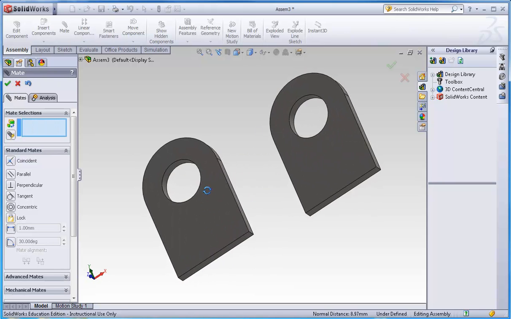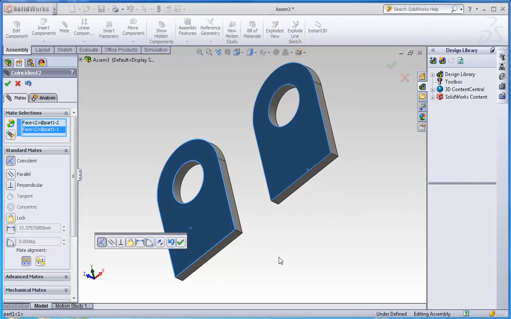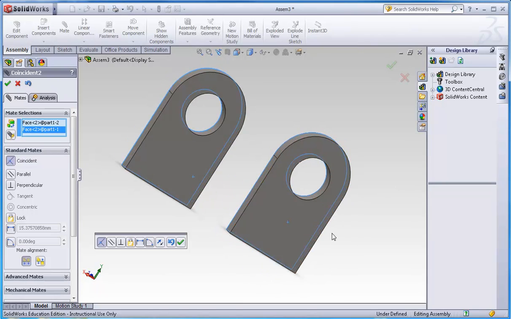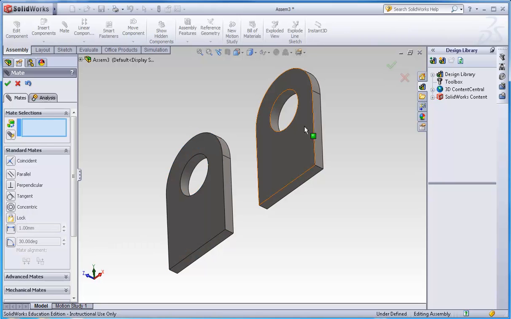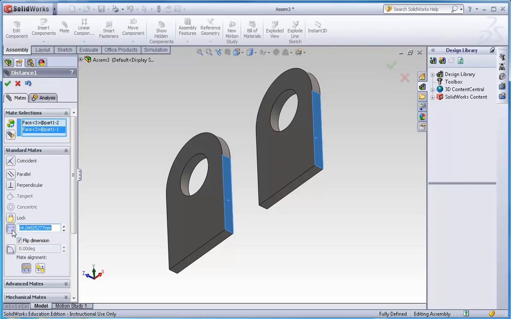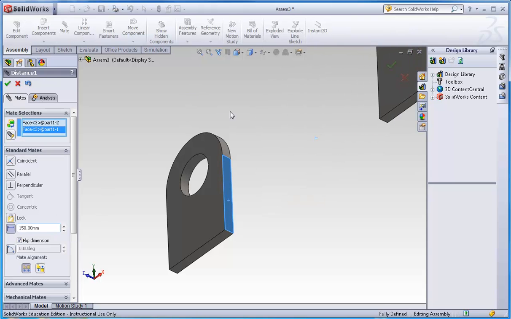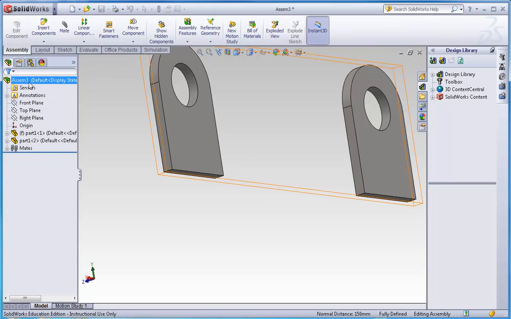I'll rotate around to these faces here and there, and I want them to be coincident as well. And then I'm going to select this face and that face. I want them coincident but with an offset distance, so let's put that back, and let's make that about 150 millimeters. That's probably about right, and I will accept that, and I am done.